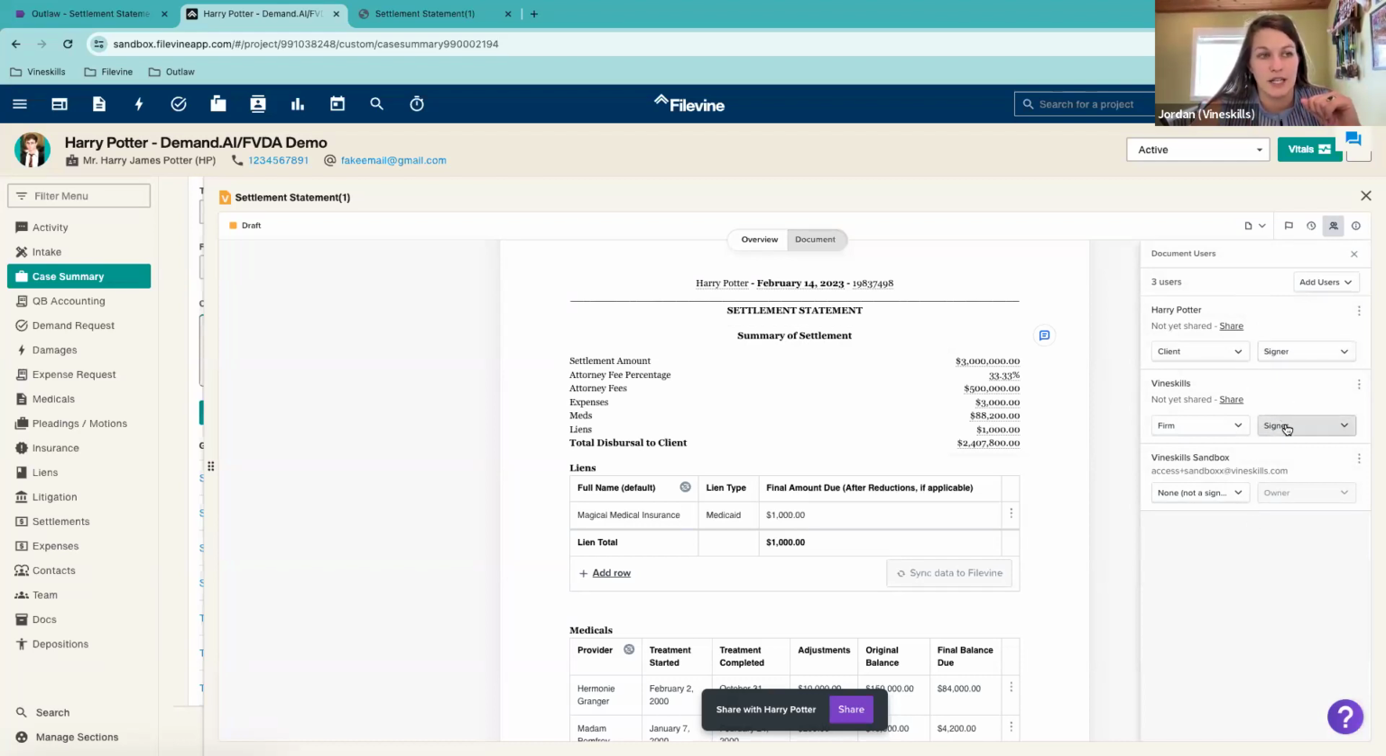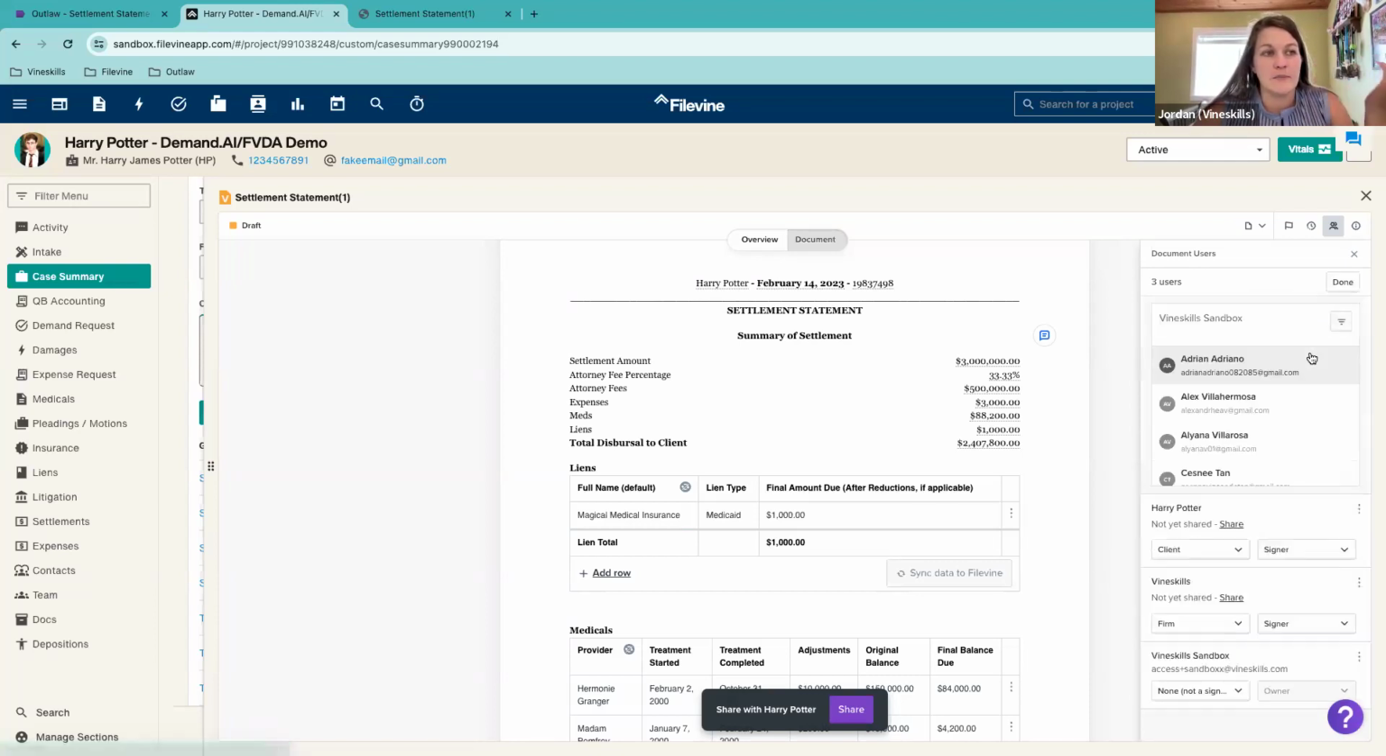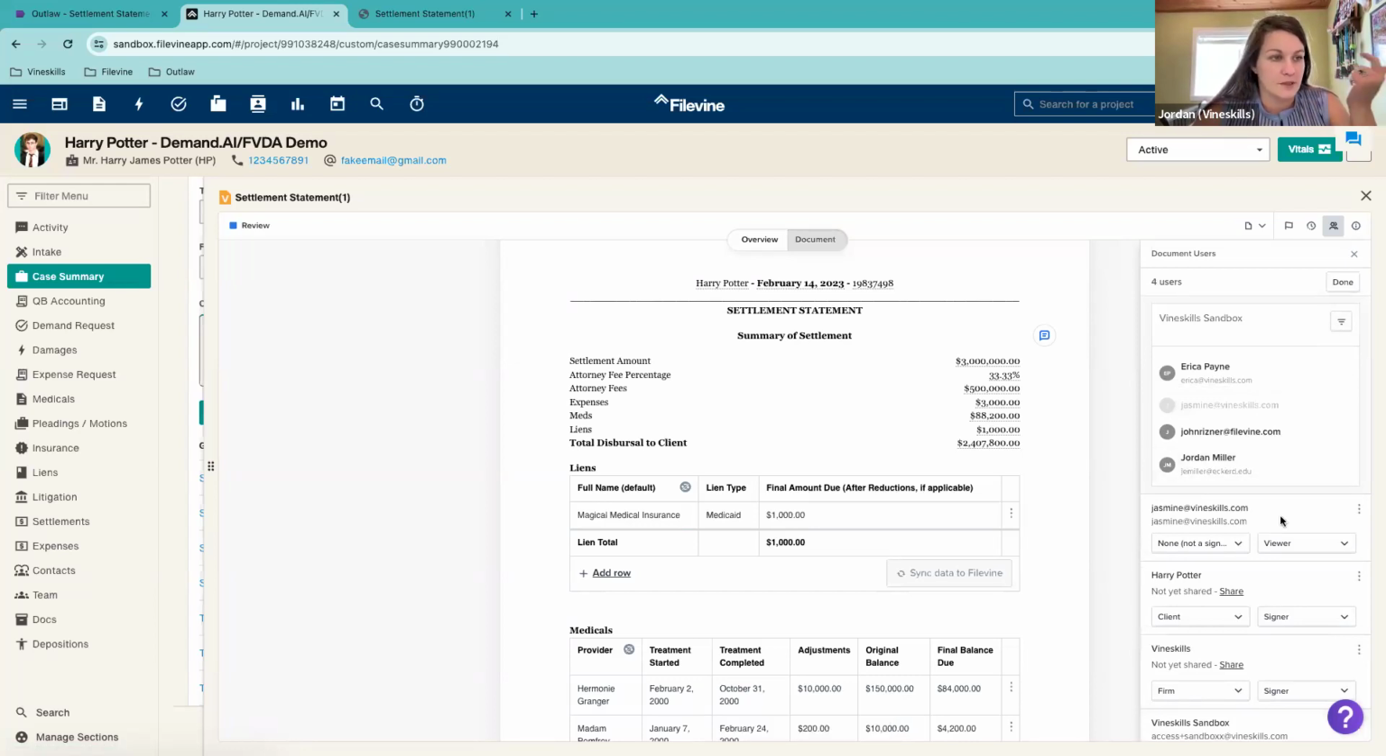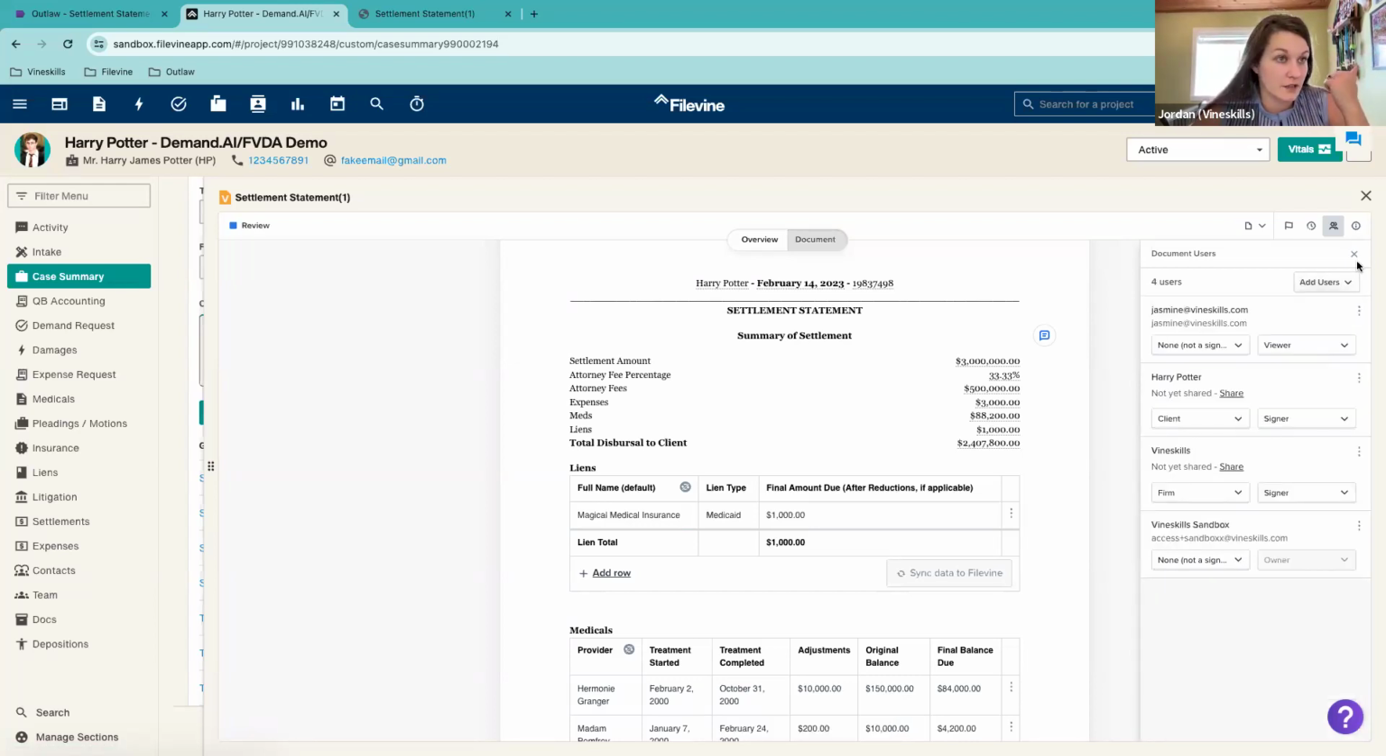And also they're only a signer. When people are only signers, they're not going to be able to make any changes because that's not their role. So you would be able to come in here and, if you wanted to add teammates, I can look through and add Jasmine because I'm like, Jasmine, you got to come and fix this. I don't want to do it anymore.